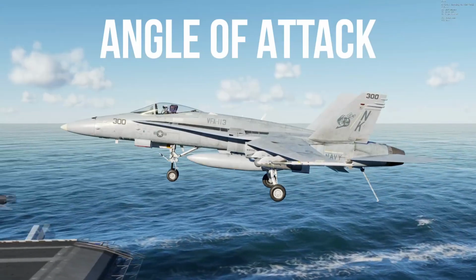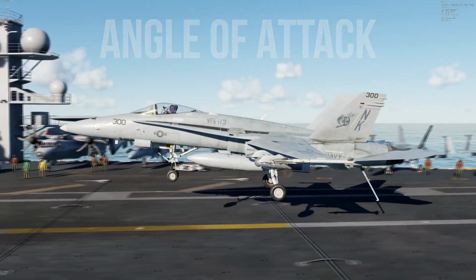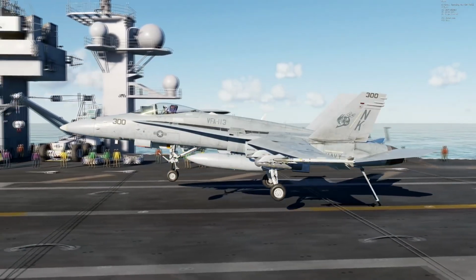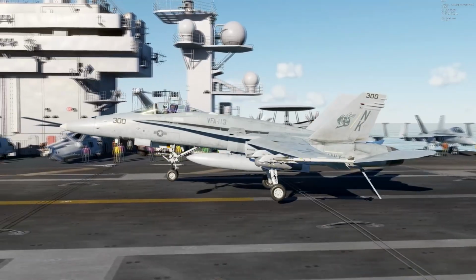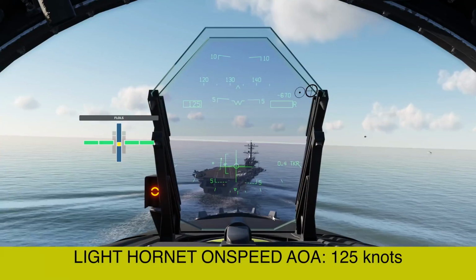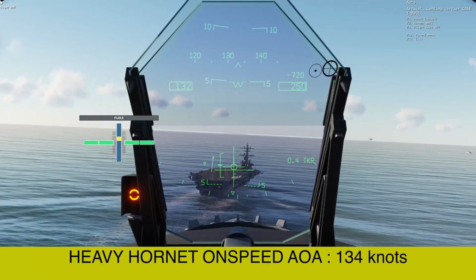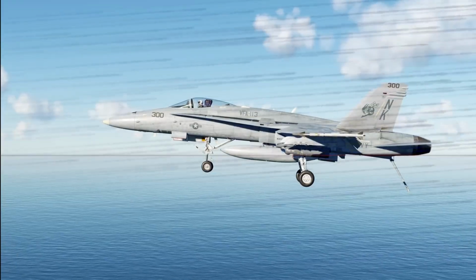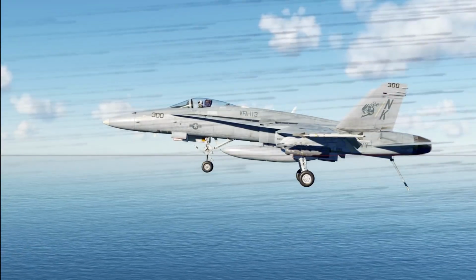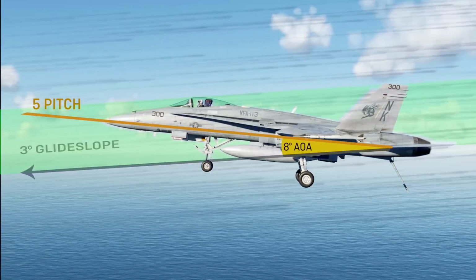The FA-18 Hornet is designed to land at 5 degrees of pitch in relation to the horizon. This sets the tailhook at the best angle to catch an arresting wire. Approach airspeeds can vary greatly with aircraft weight, so we use angle of attack to ensure we always touch down with the correct attitude. For the Hornet, on-speed AOA is 8 degrees, which combines 5 degrees of aircraft pitch with 3 degrees of approach glide slope.